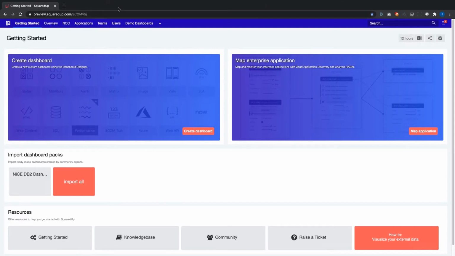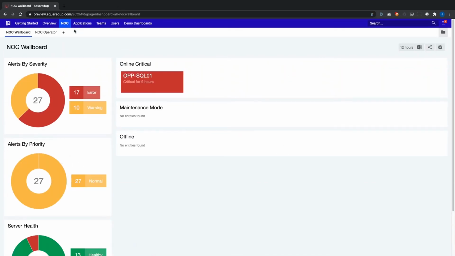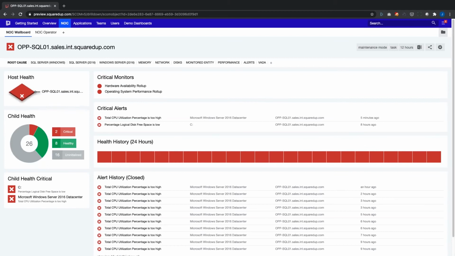Okay, so this is SquaredUp for SCOM version 5. We've just upgraded our environment, and you can already see the new colors coming through nice and strong. Out of the box, SquaredUp provides a number of dashboards. So for this example, we've got a NOC wallboard. Out of the box, the NOC wallboard does a great job of showing you critical information from your SCOM infrastructure. We can see here that our SQL server has gone critical, and we can drill down to see underlying information of that server without having to do any extra work. This is all available out of the box.